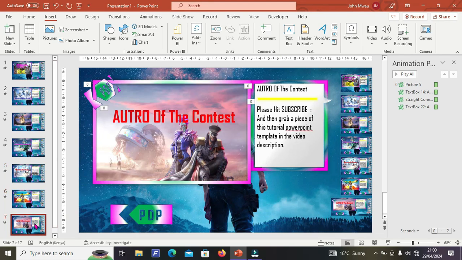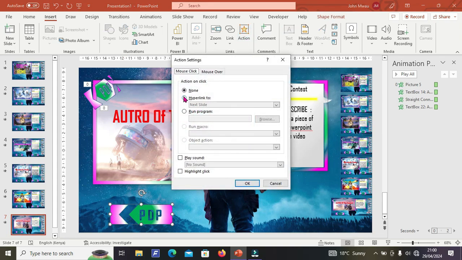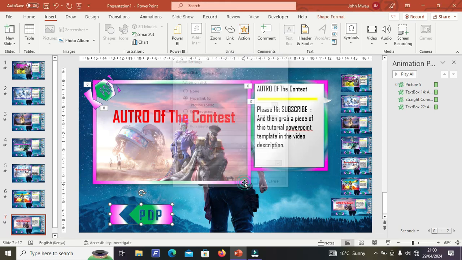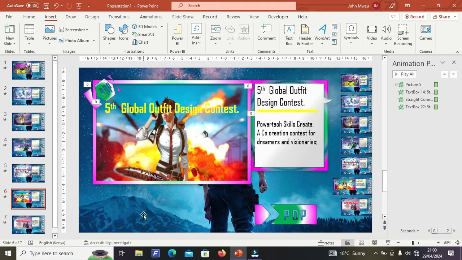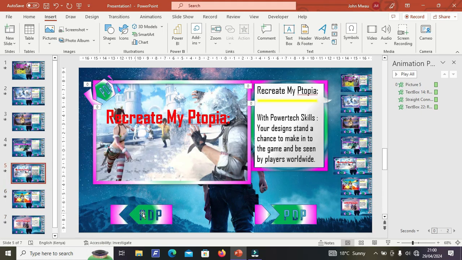Done, easy peasy. Now create previous action button from the last slide. Change this one to previous slide. Now copy button. In the other slides, delete this one. Paste button. Do the same for the rest of the previous buttons.